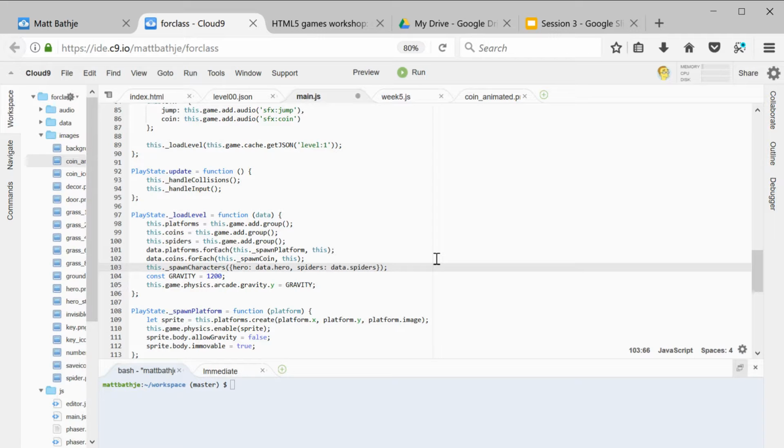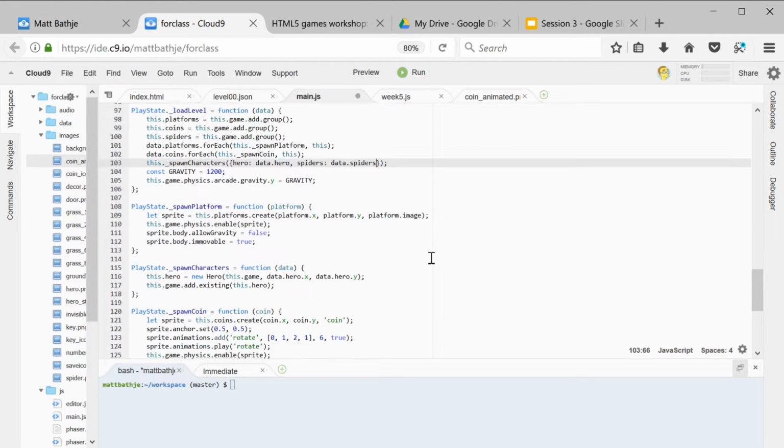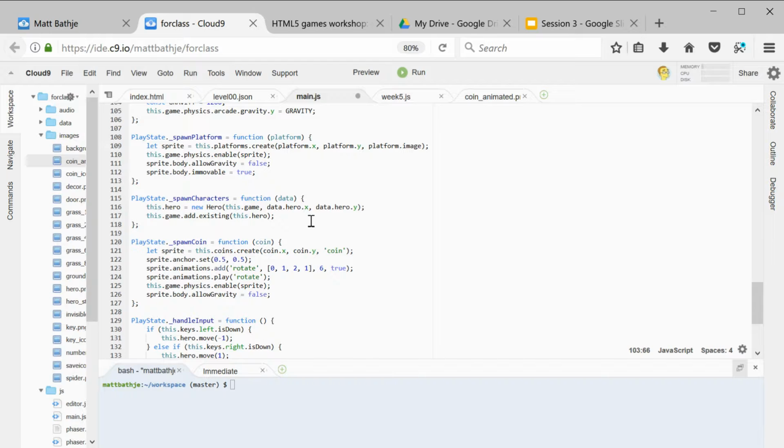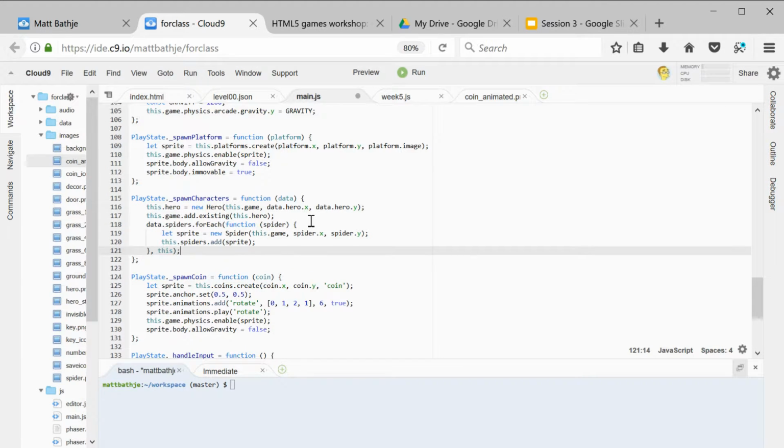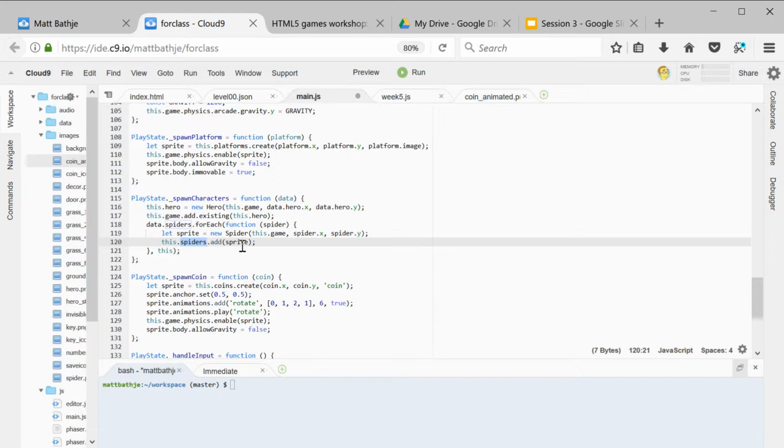But spawn characters doesn't actually know what to do with that data yet. So we need to scroll down to spawn characters, and we can add some code in. And this is going to say, for each spider that gets passed in the data, create a new spider object as a sprite and add it to the group of spider sprites.